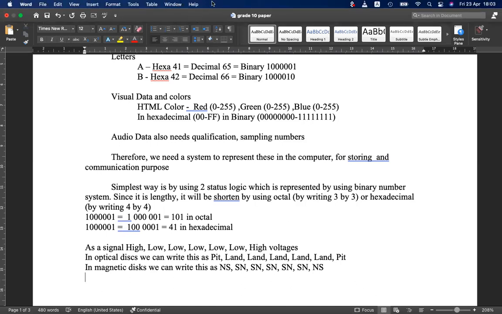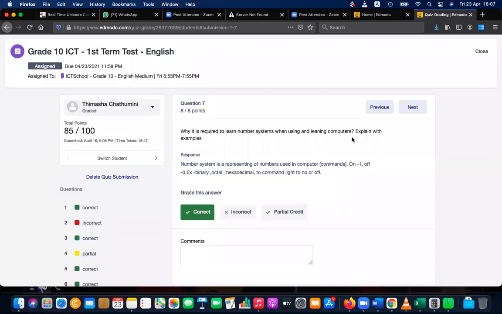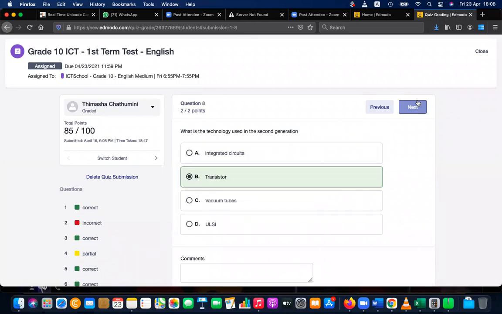Okay, so please write that and show. Please let me know once finished, otherwise I'm infinitely waiting. Right, let's see the next question. Question number 8. What is the technology used in the second generation computers? Again, transistors.